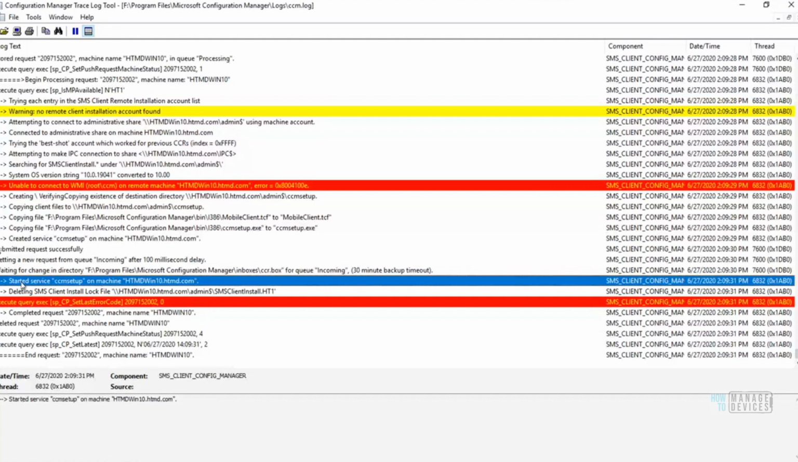And you can see started service, CCM setup. That is good news, right? As I mentioned, if you see this, that is good news, right? The server handed over the installation activity to the client. Now it's the client's responsibility, Windows 10 operating system's responsibility, to install the client.